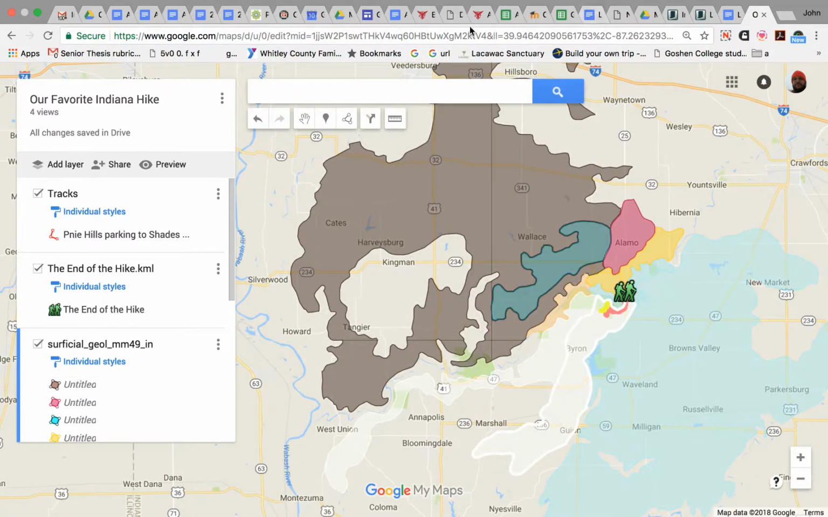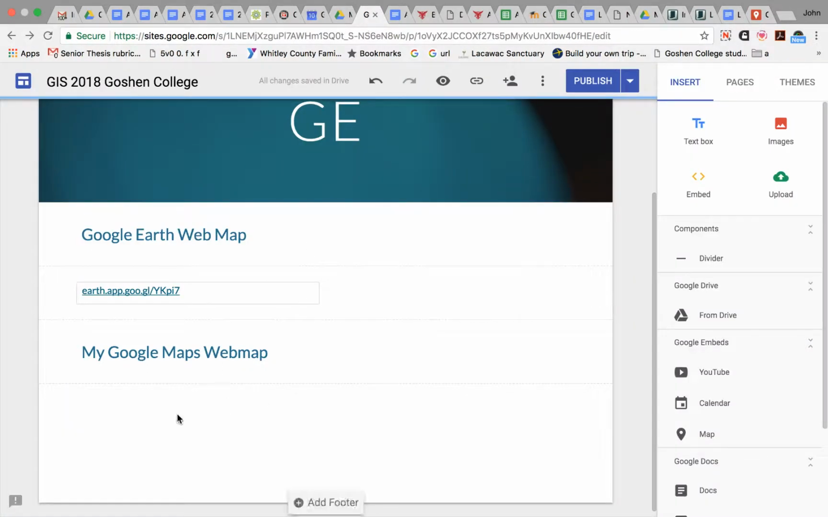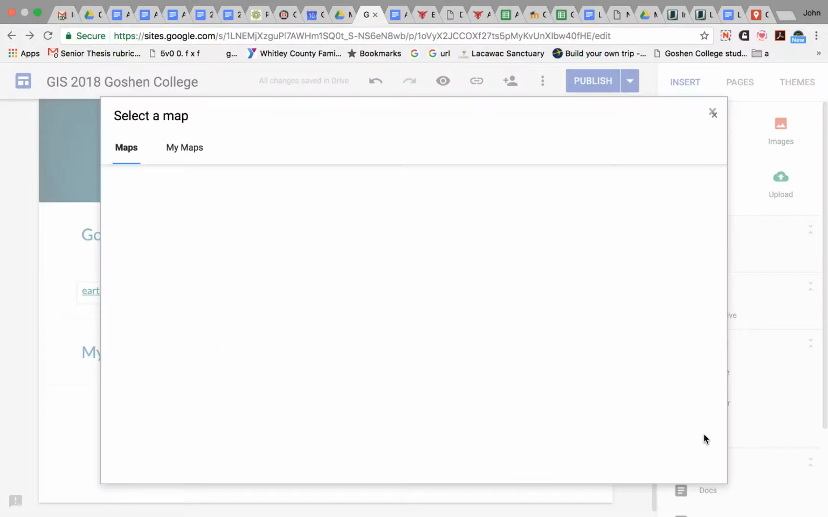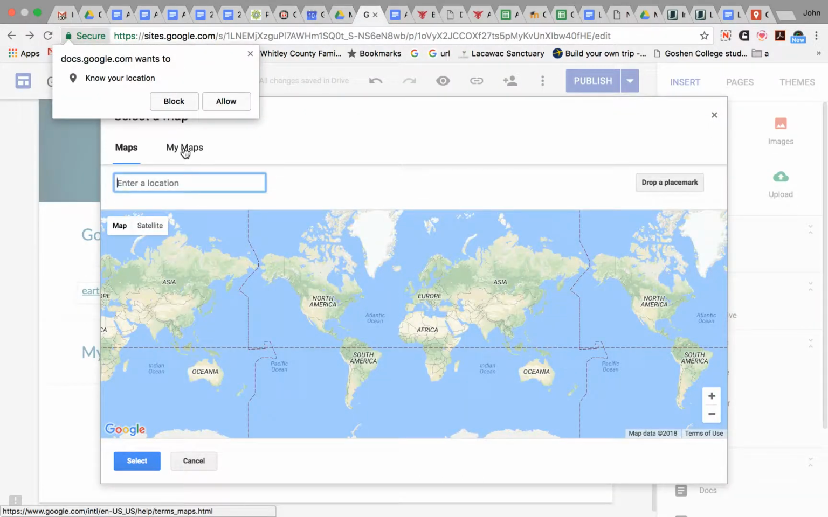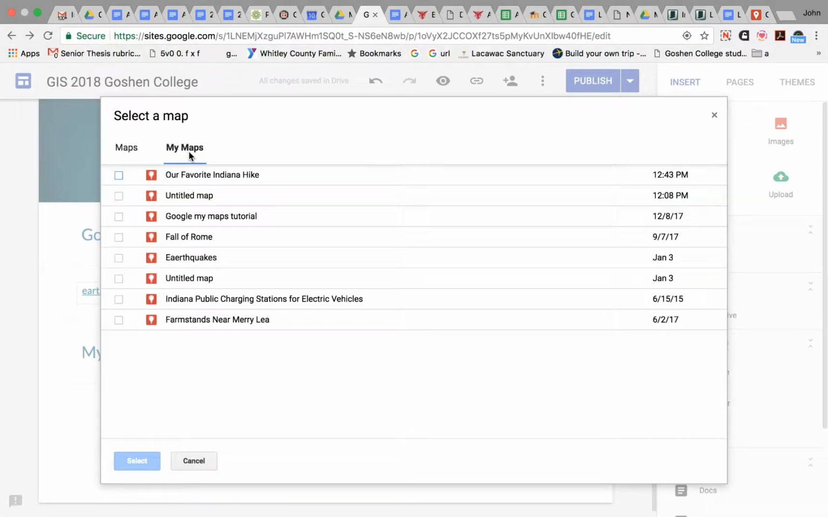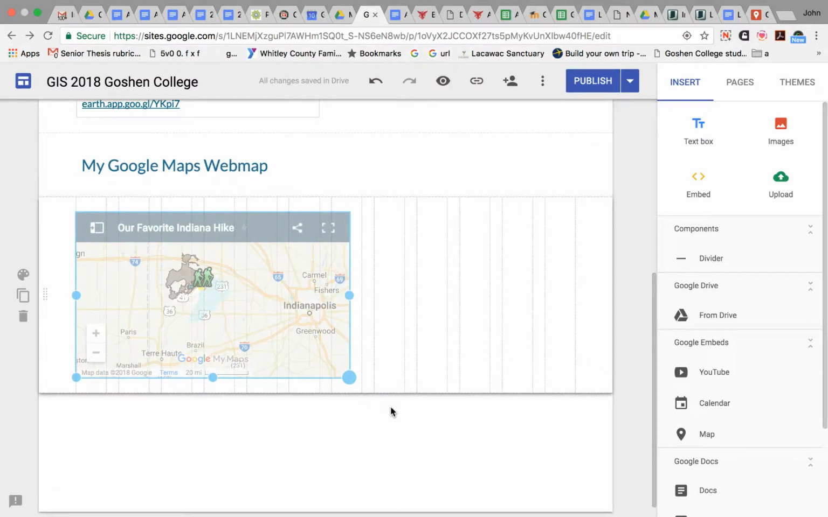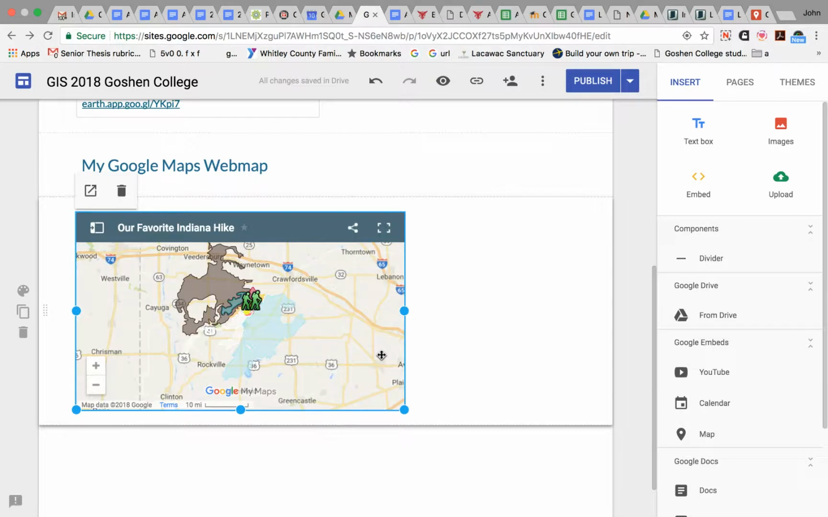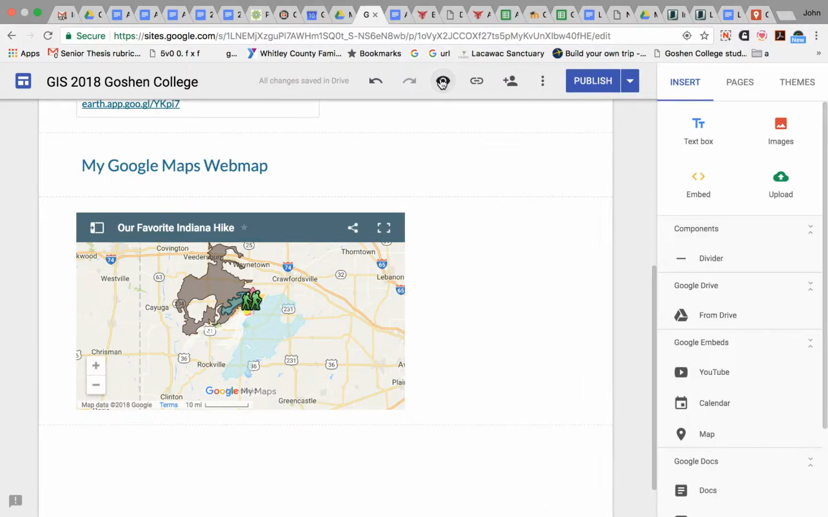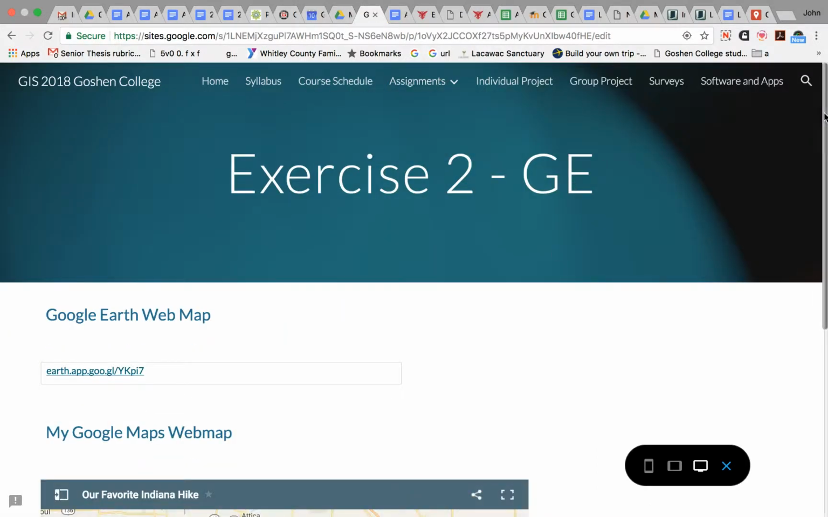So when you get the map how you like it, you can go ahead, go to your website, and you've got an option here to embed a map. So you go to My Maps, our favorite Indiana hike. Okay, and now you've got an embedded map from Google. Let's go to, here we go, Web View.